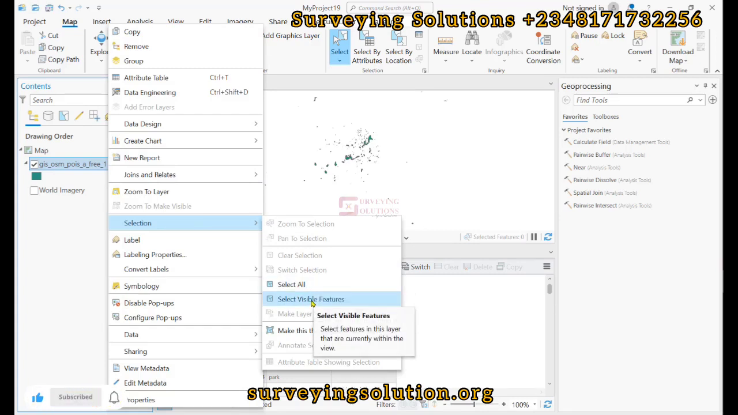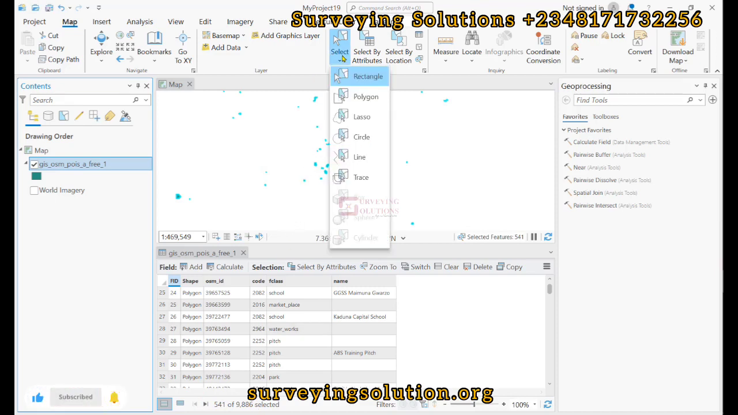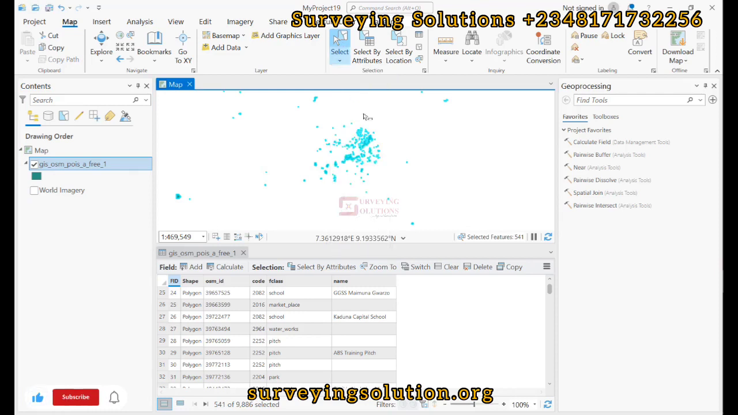Good. Now, this allows you to select features in this layer that are currently within the view, which means as we have quite a large number of data sets, it allows us to select what we can see currently on our screen, right? Good. So that's about 551 out of, because we just used the polygon. Did we use the polygon? Yeah, we used the rectangle recently to just select that portion, right? So now, these are different methods of selecting.